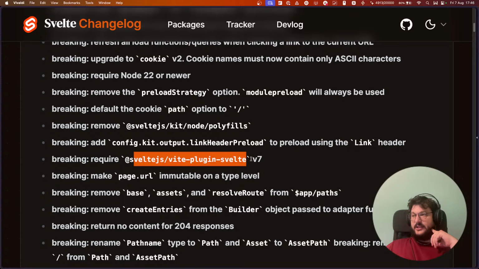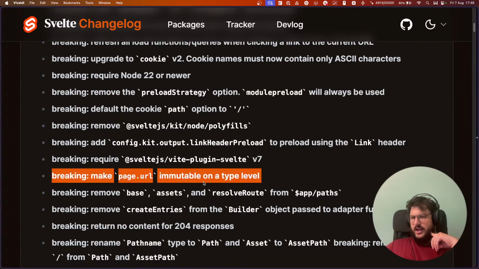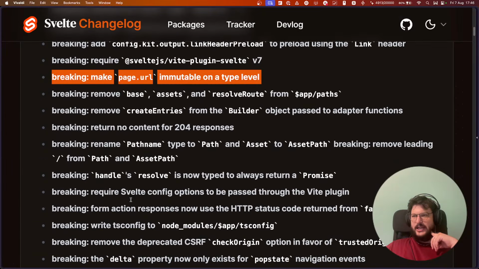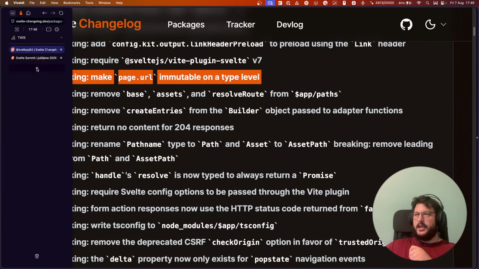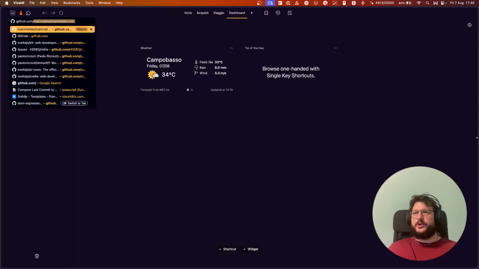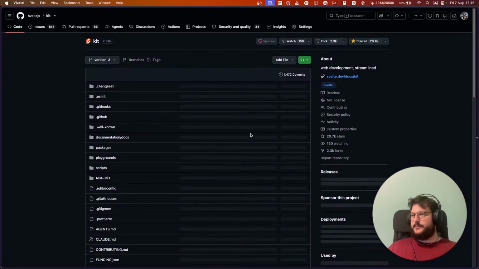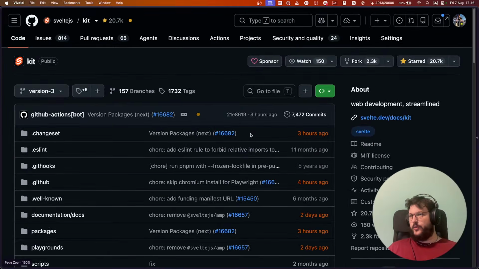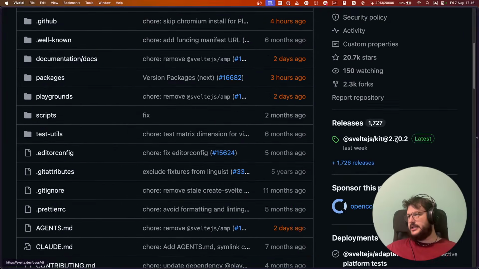Require vite-plugin-svelte version 7. Make page URL immutable. Yeah, we already read this, so those are just collected in the changelog, but those are not new in the release. I wonder if there is a way I can see what was actually released. Yeah, because this is just, let me do github.com, sveltejs/kit. Let's see. We should be able to see what actually got released.